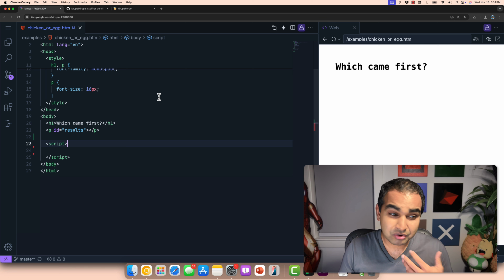There's not a whole lot going on here. There are some HTML elements. There's an H1 element that says "which came first." And you can see in the preview that it is responsible for the big title text. There's a P element with an ID value of results, and some CSS to help us style the output.